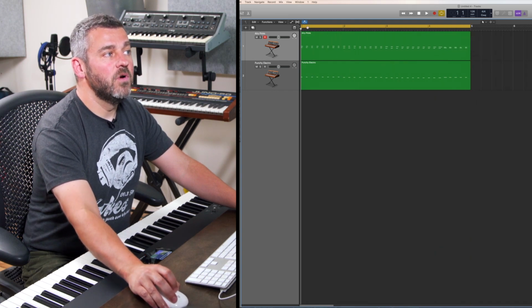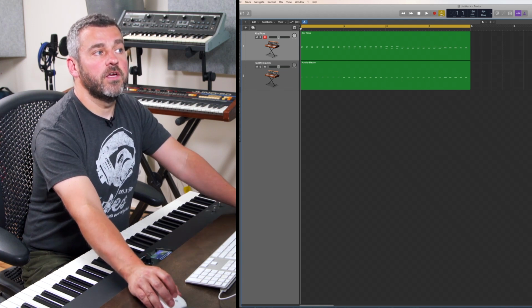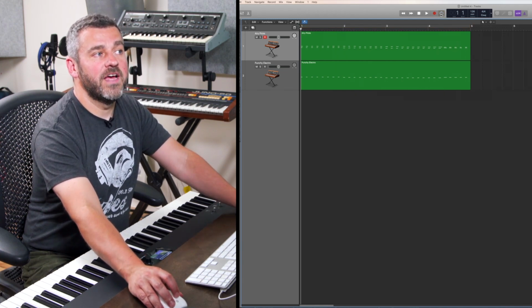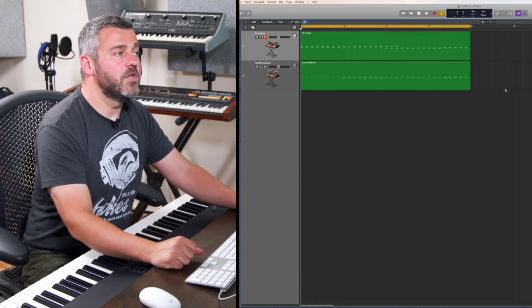And you can see that this yellow or orange bar has appeared above the bars in question, and you can see that the loop icon is on here as well. If I toggle this on and off now, this cycle or loop will just play, so I don't have to keep pressing play and stop.